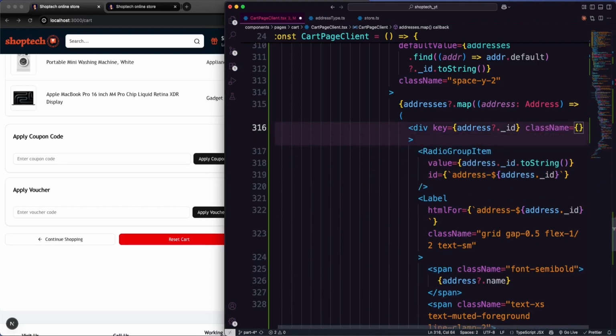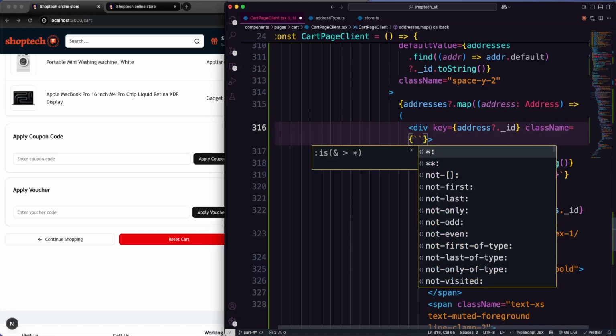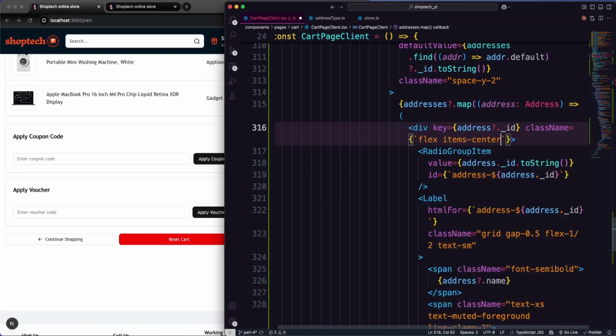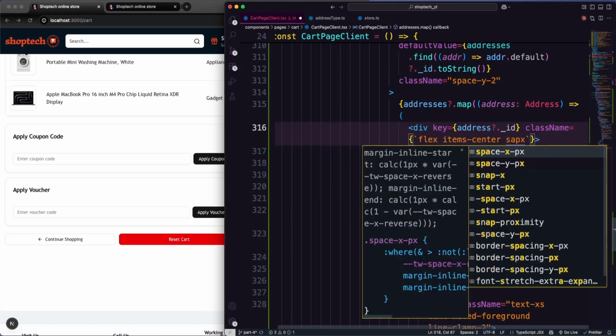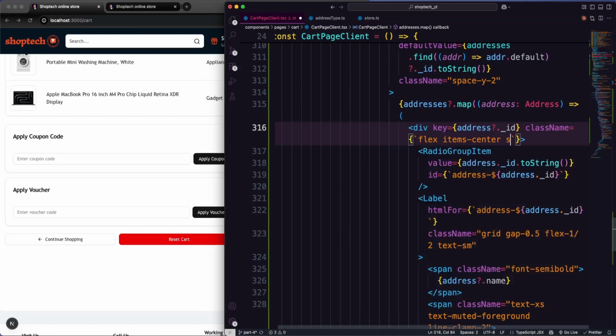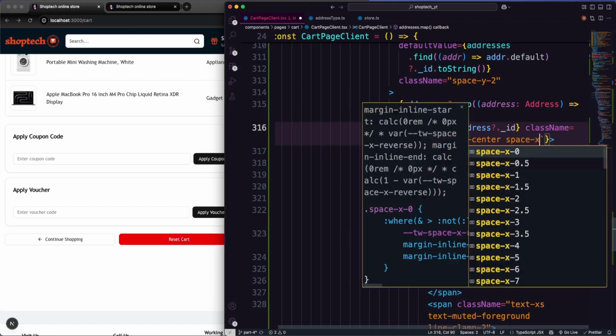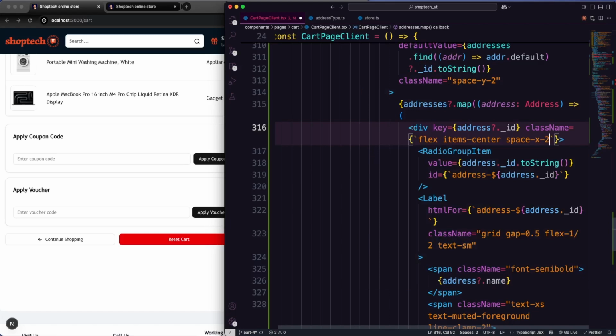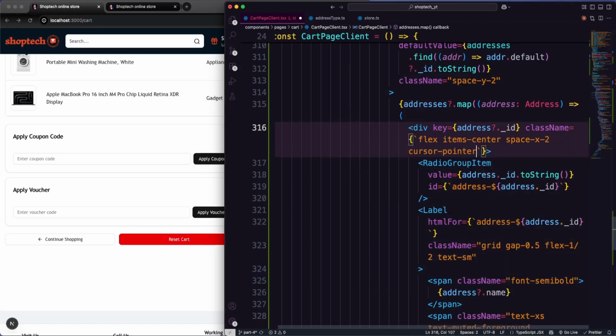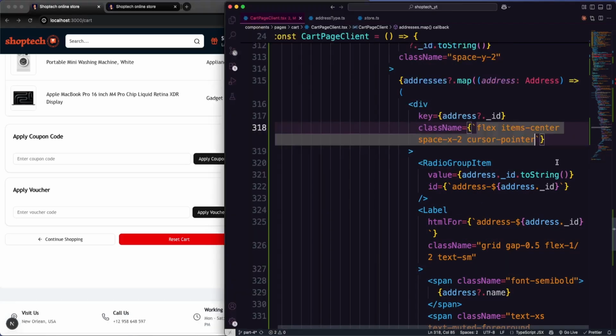Now what we're going to do is make that a property value, and I'm going to go with the backtick. First of all, it's going to be a flex, items should be center, and space-x should be 2. After that, cursor should be pointer, so you can see the value side by side.